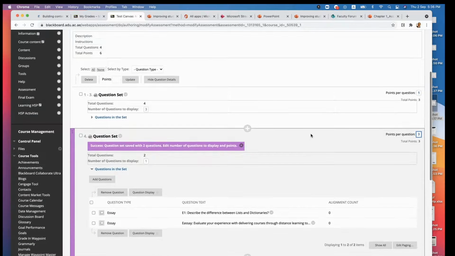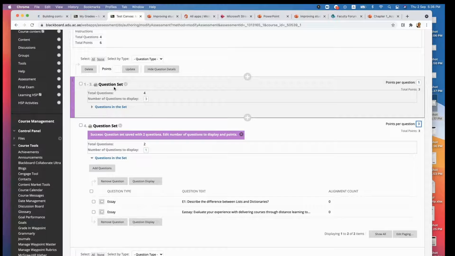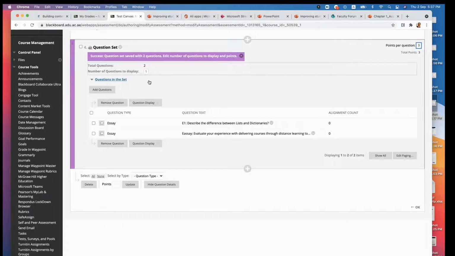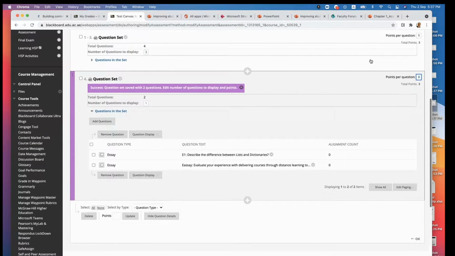So now we have 2 sets of exam. You can see them here. Set 1 has 4 questions, and the student will have to do 3 questions. Each question is 1 point, so he will get 3 points for the 3 questions. The other set has 2 questions, and the student will get only 1 of the 2, and he will get 3 points. So the total points, this student now will get 6 points if he does everything.